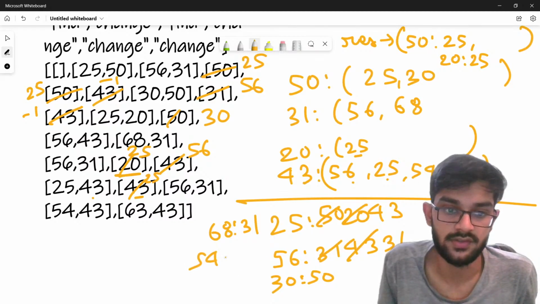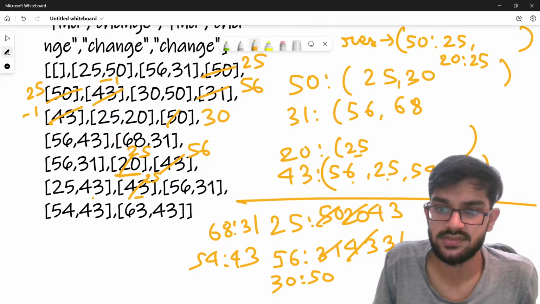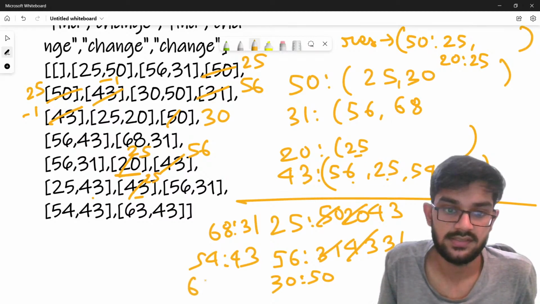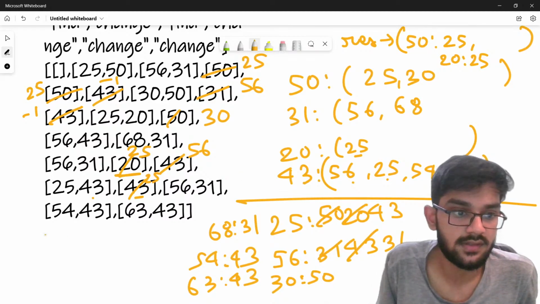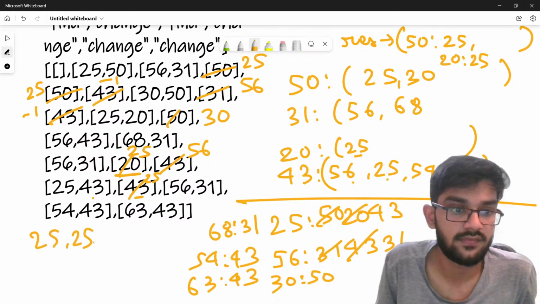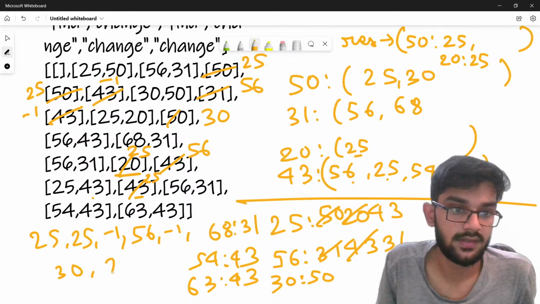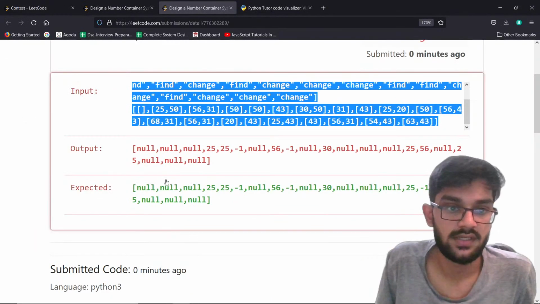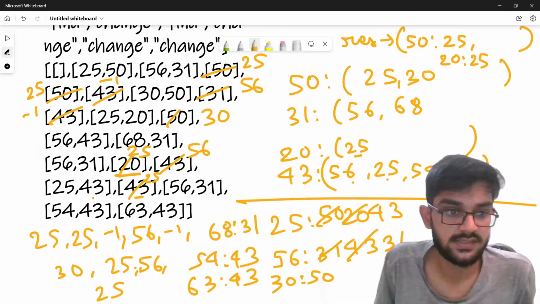So 54 ignored. So okay. 43 is present at the 63rd index, which is fine. So I put 63. 63rd में 43. That's it. Answers are what? In which order? 25, 5, negative 1, 56, negative 1, 25, 56, 25. 25, 25, negative 1, 56.